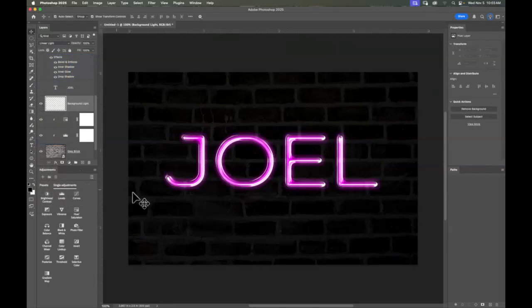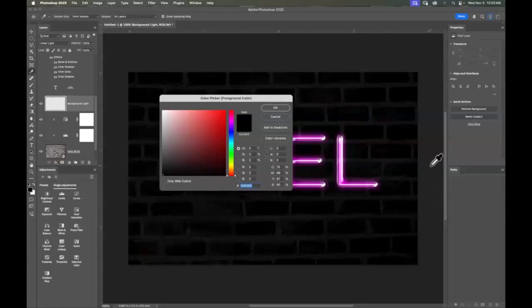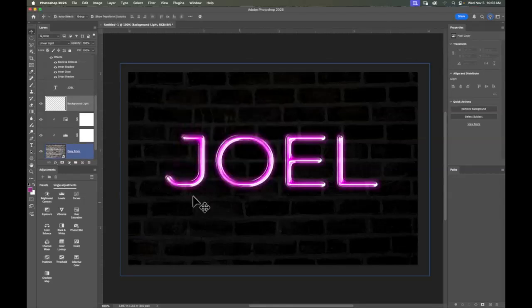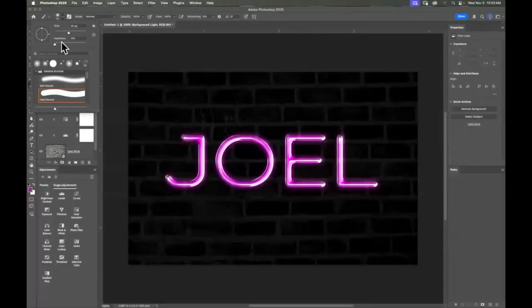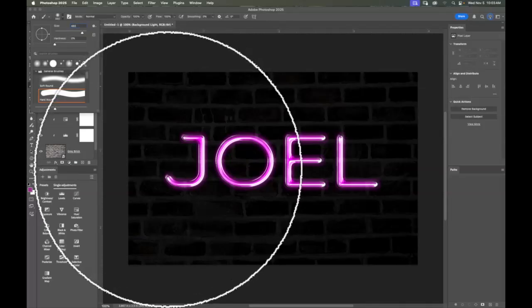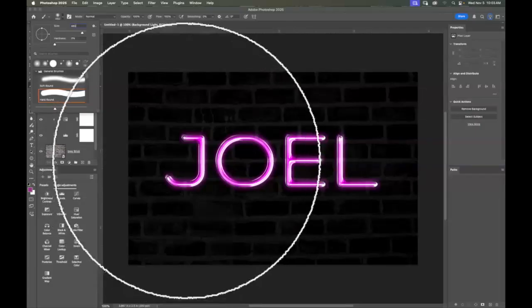Put my glasses on. Now, to finish the neon lettering, set the foreground color to the letters I have. It's 338B. So it is that dark purple, and hit OK. Pick the brush tool. Set the brush hardness to 0. Set the size to 460. Click once behind each letter of your name.